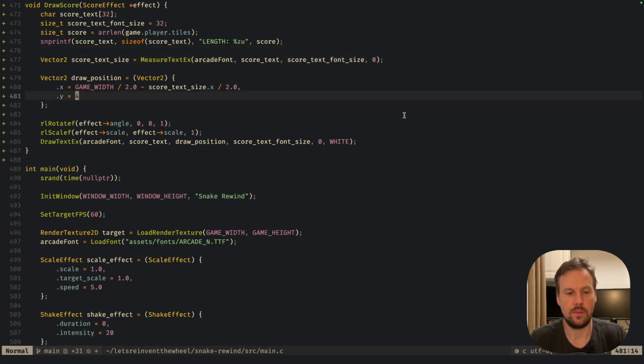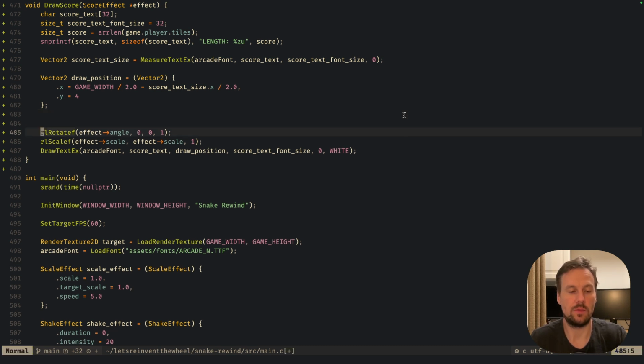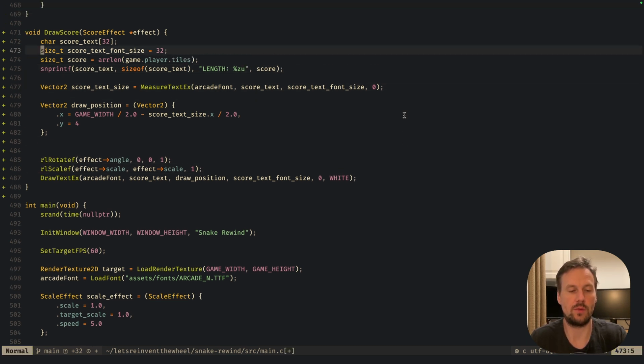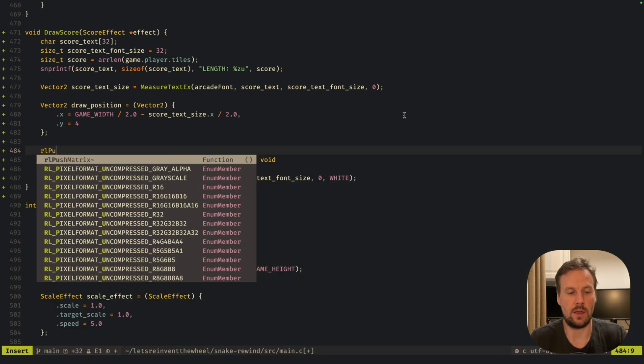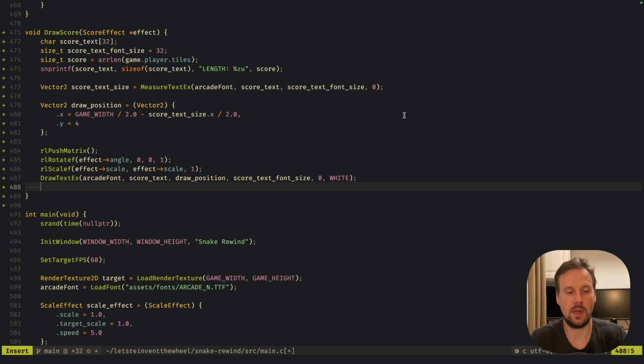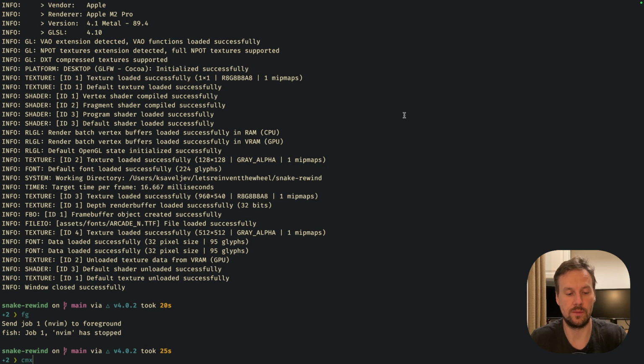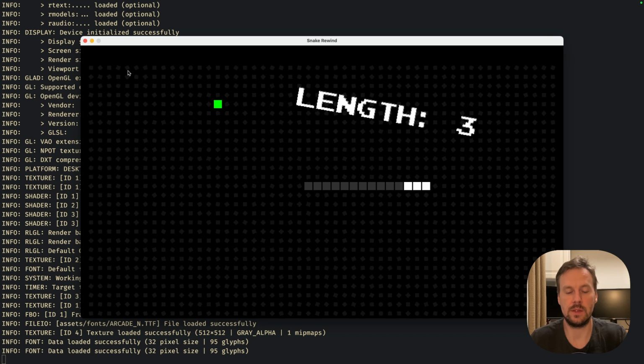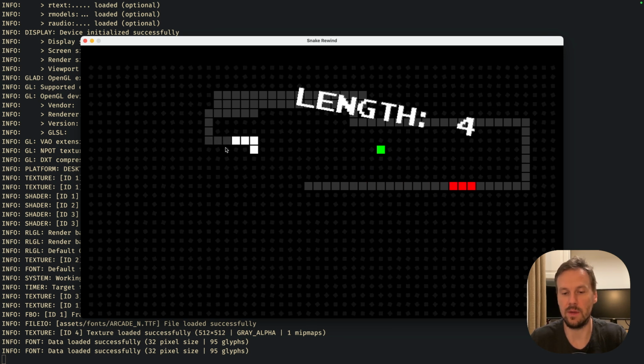What we can do is we can say that, hey, we should really apply these effects only in terms of draw score. So we can push our current transformation matrix onto the stack and then pop it back once we're done with all the score drawing, so that it doesn't affect any other draw calls. If we do that, we can see that tile is once again drawn correctly. Our snake runs behind this score label, but the label updates nicely.